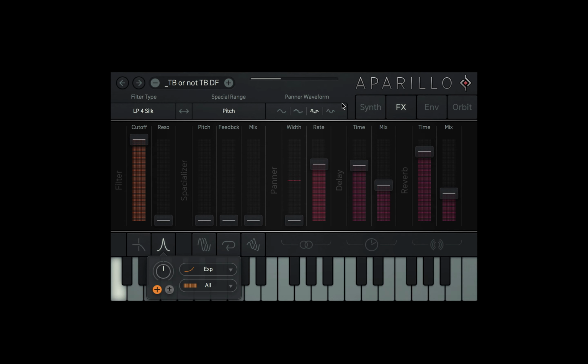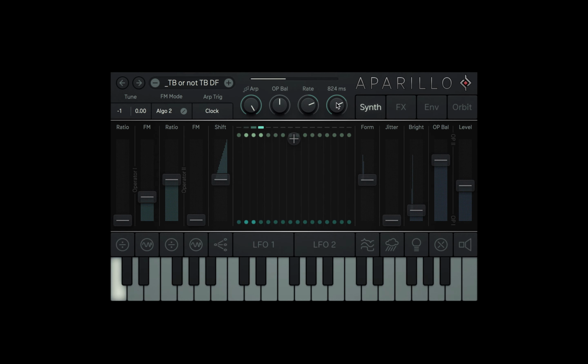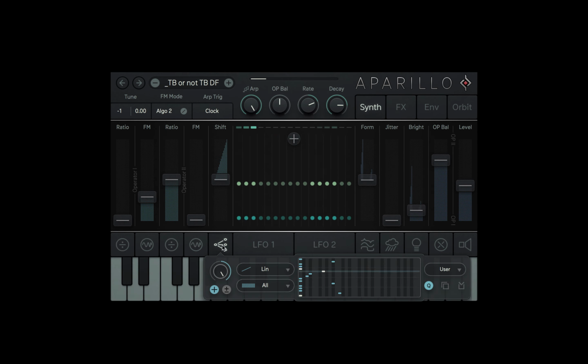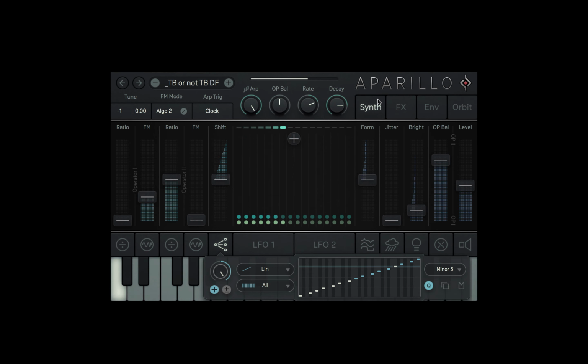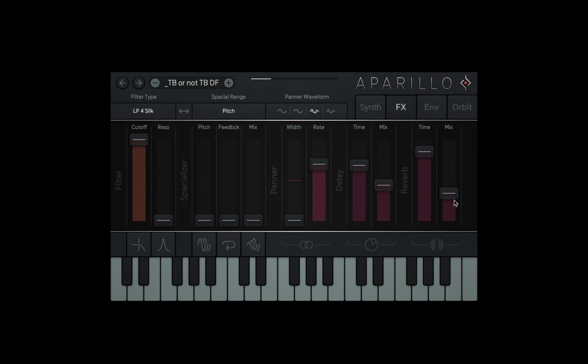Alright, let me just reload the patch again so we can muck around with the pitch and the sync modes. I might increase the ARP decay here so we have a much fuller sound, and I might just change the scale on the shift to a minor 5. Back to the effects, I'll remove the reverb and the delay just so we have a nice clean signal.